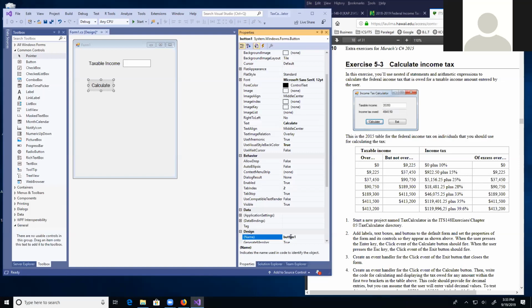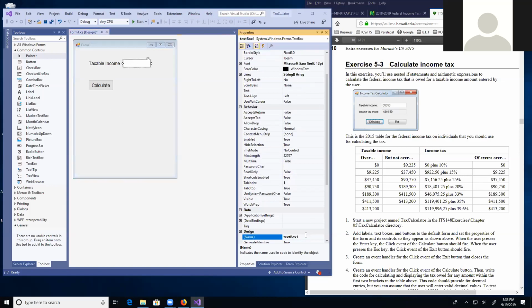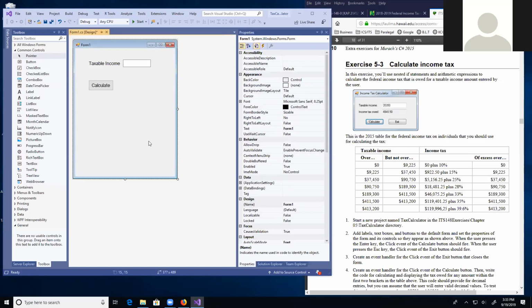And while I'm at it, I'm going to name the button BTN calculate. And while I'm at it, I'm going to name this text box here TXT income. And up on the form here, the text up at the top there, I'm going to make the text say income tax calculator, like that.